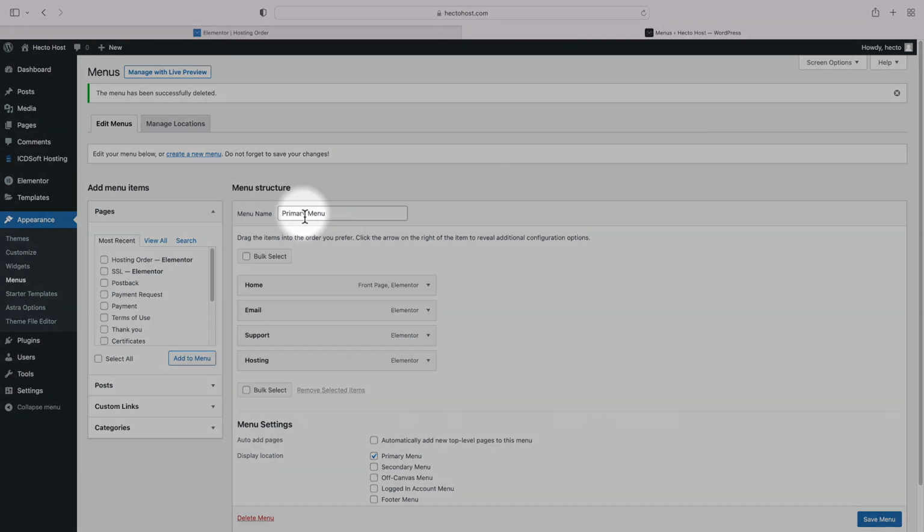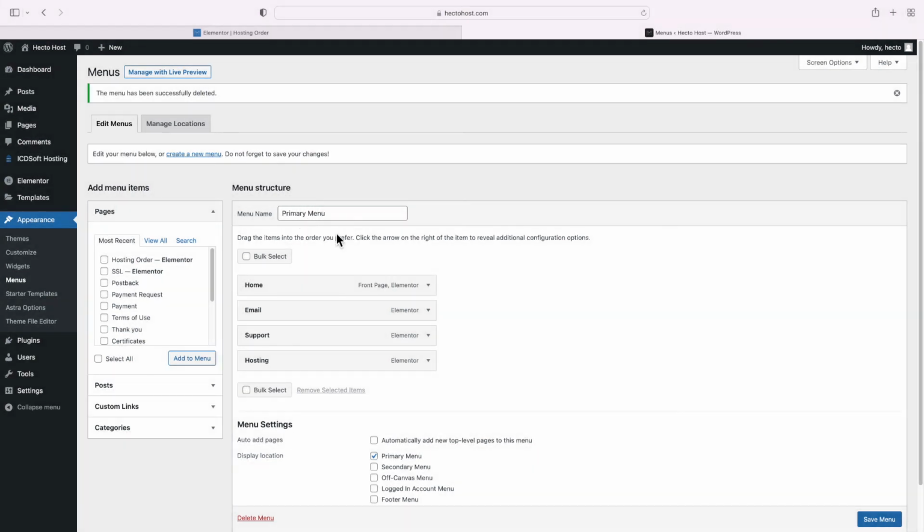Now we're finally left with our primary menu, which is in fact the menu that loads across our entire site. And you can see that it doesn't actually contain all of the pages that we created. So now we have to add them. One page that's missing is the SSL page. Select it from the left side and click on Add to Menu.